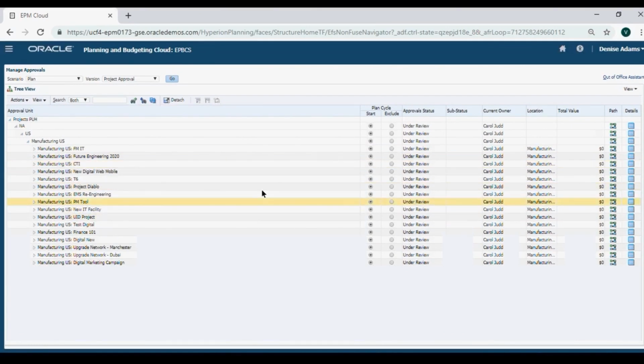The low level owner, Carol Judd, can go and submit the data, start the approval process and proceed to the next level. Initially, immediately after creating the approval unit, it will be set to exclude. So to start the approval process, we have to go and start it. Everything is started here. Now they can go ahead and start the approval process. So this is how a typical approval process works in the PBCS application.